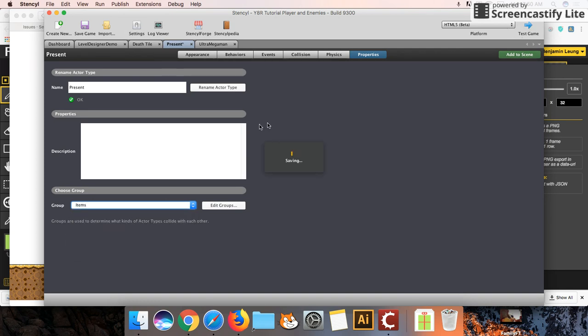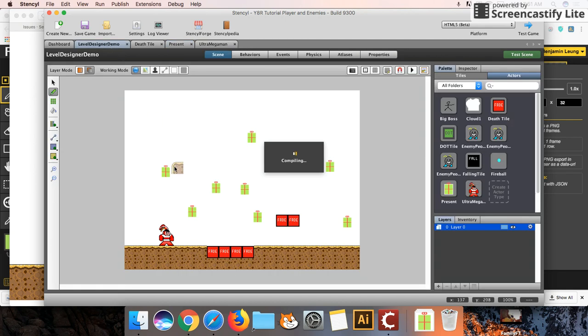Now when we test our game, that present can collide with the player, which is Ultra Mega Man, who is a player. And so that should work now. All right, just wait for Stencyl to compile that.